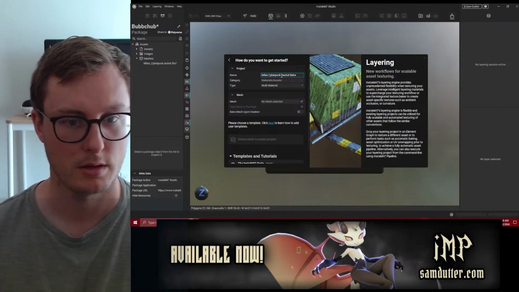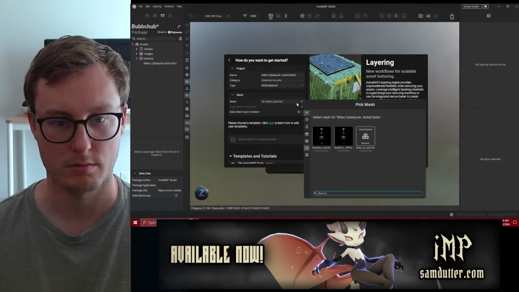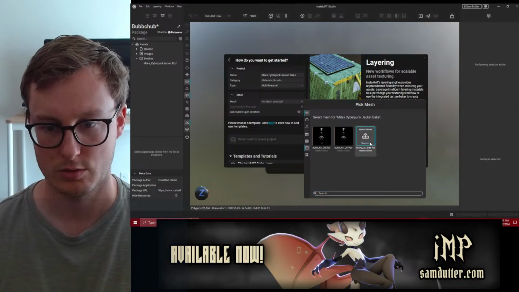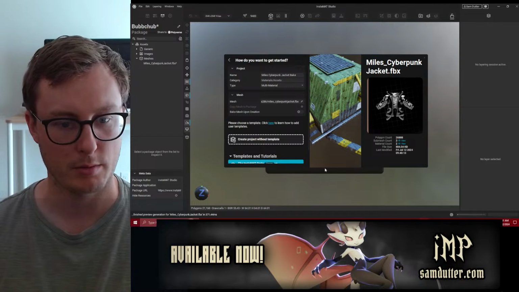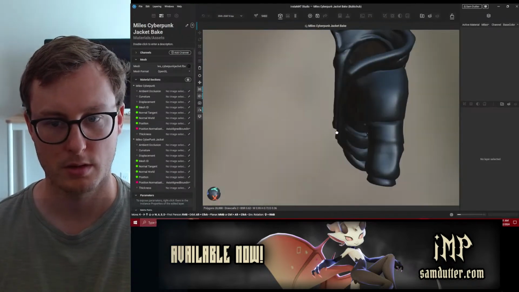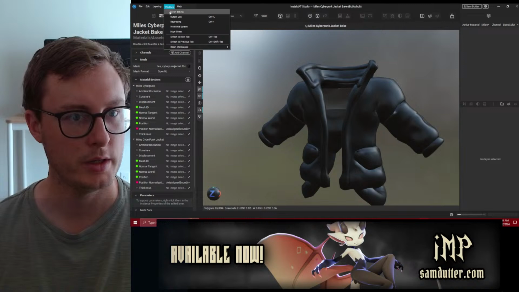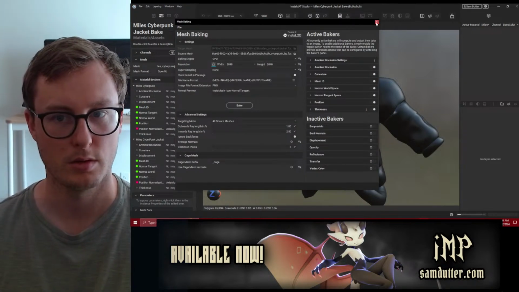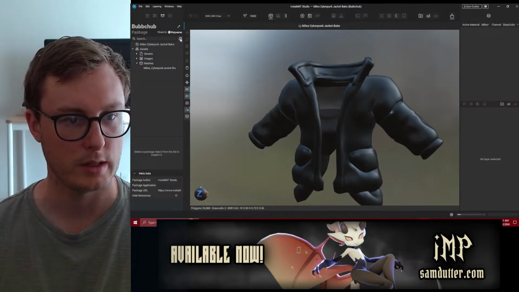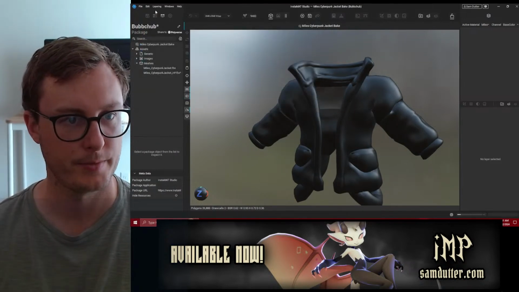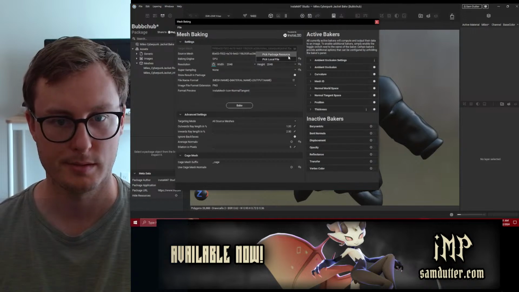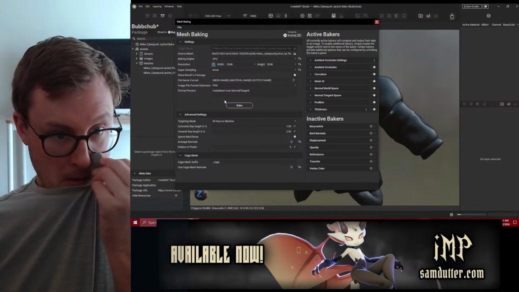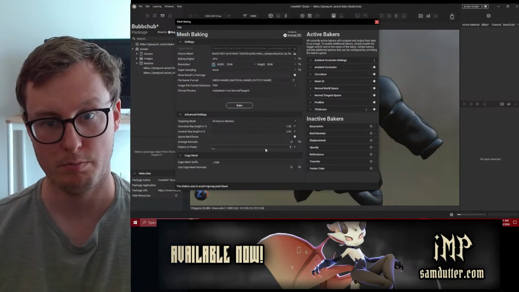Bake. Now we got rid of the other ones. Cool. Window, bake, GPU. You need to add in the jacket high poly. Jacket high poly, bam. Okay, so this should bake nicely.